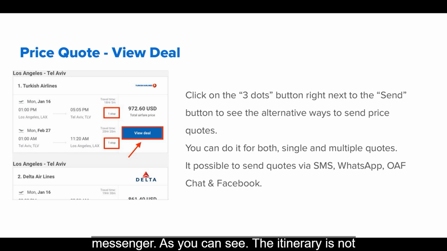As you can see, the itinerary is not very detailed in the original email. For example, it does say there is one stop, but it doesn't say where and how long it is. Also, it will not show if any other airlines are involved in this itinerary. To see full itinerary details, the client needs to click the blue View Deal button. Make sure to explain this to your client when you send the options.